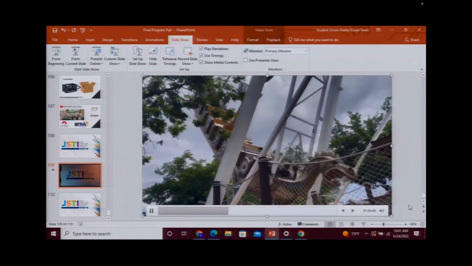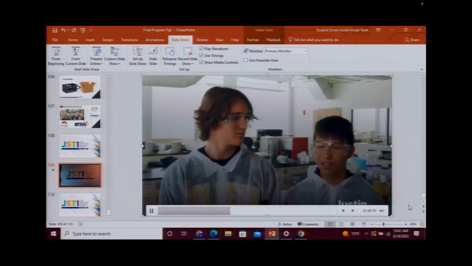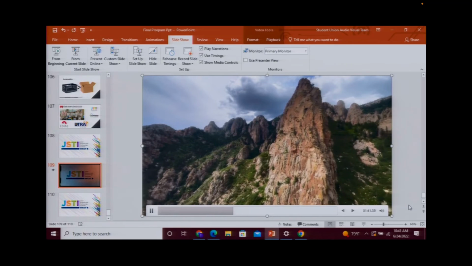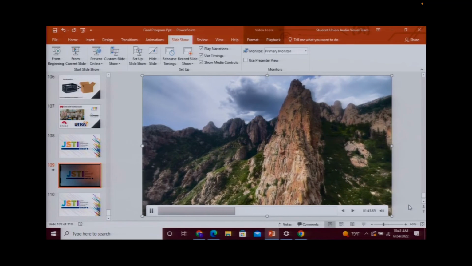They take you on different field trips to go to do some fun activities, and especially STEM activities as well.